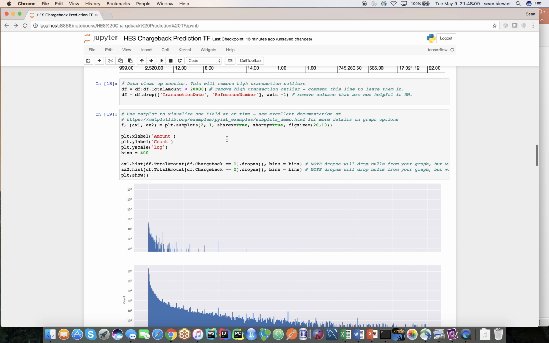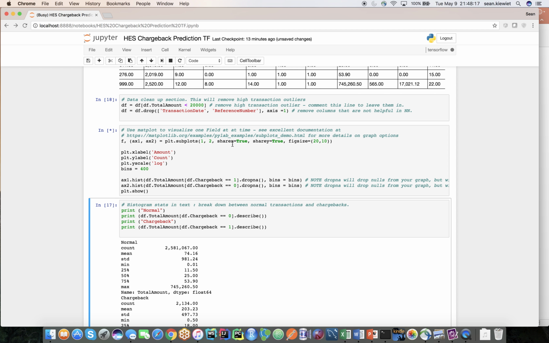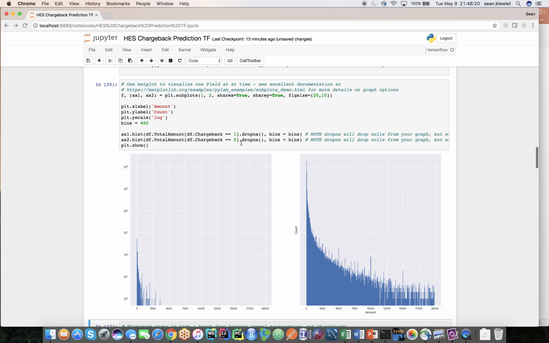By the way, this graph is pretty fun to play with. You can turn it around and do side-by-side up and downs. You can play with your shared x-axis and y-axis and your bin count. So this is really powerful.